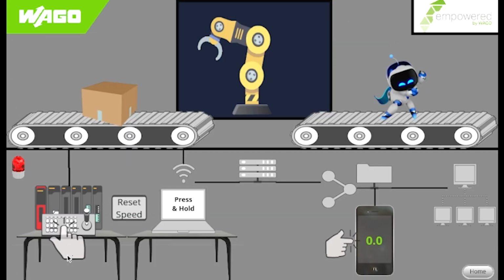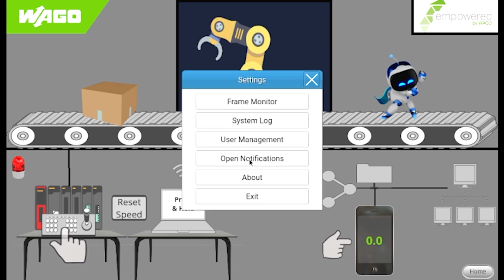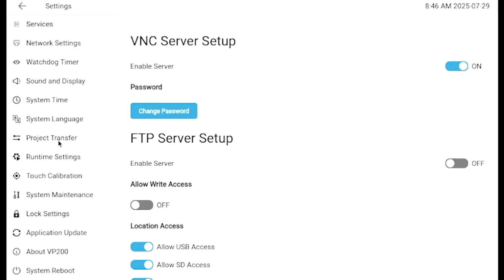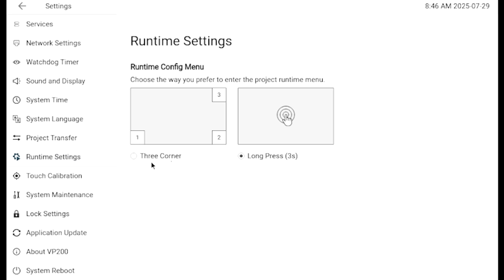The Smart Factory, if I press in the middle of the screen, 3 seconds, brings up that same settings screen. I hit exit, I go to settings, and that's where your long press or 3-corner options are set. And that's your settings and configuring your hardware on your Visual Panel 200.